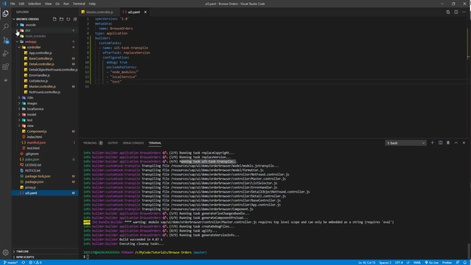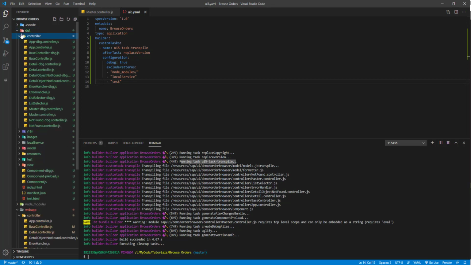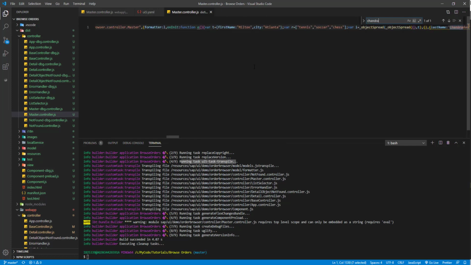And let's go into this dist folder, because this is where it throws in all the built files. Let's see how our master controller.js looks like now. If I look at my master controller.js and search with Control F for Chandra Das, you can see that it's changed the syntax. Now it's used the older syntax, var t equals. It no longer uses const or anything, and the spread operator is removed, and it's using a different syntax that the older browser can understand.